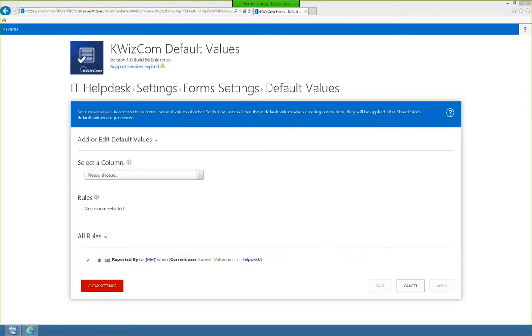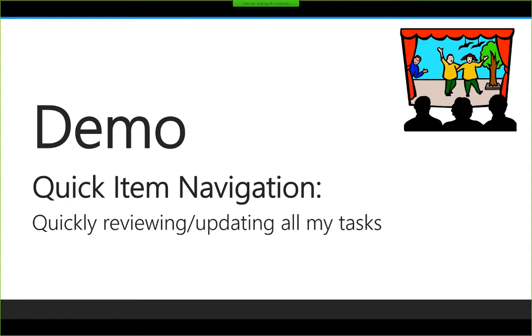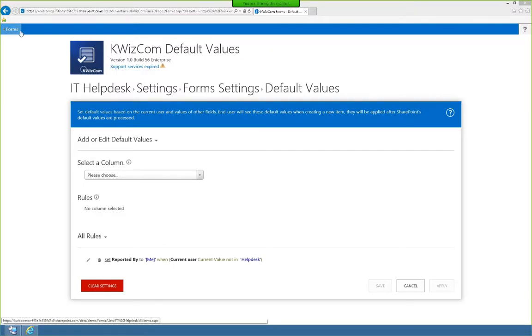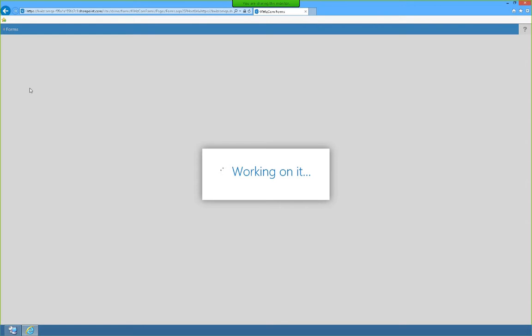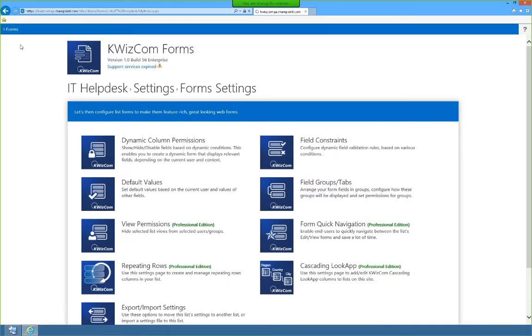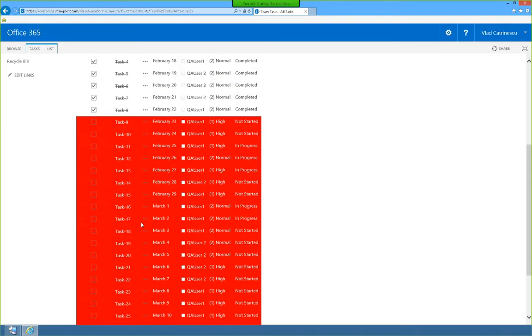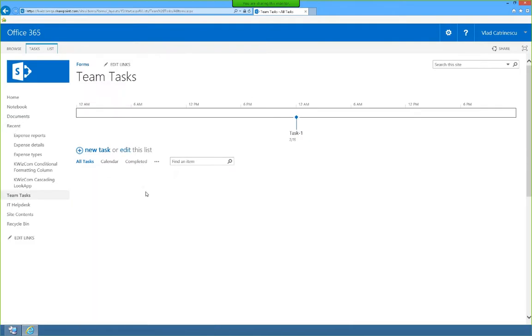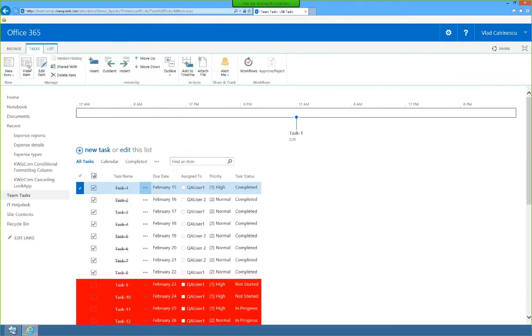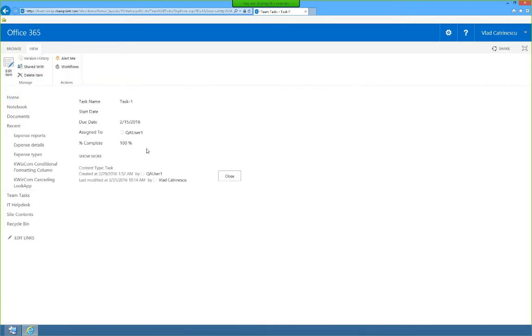So that's it for dynamic default values. Let's look now at quick item navigation. And this is something that I really like. So QuizCom Forms allows us, and actually before telling you what it does, let's go to a task form and see the problem we have right now. So right now here I have a bunch of tasks. Let's say I want to view this task. I'll click on view item. And you see I'm able to view this task.